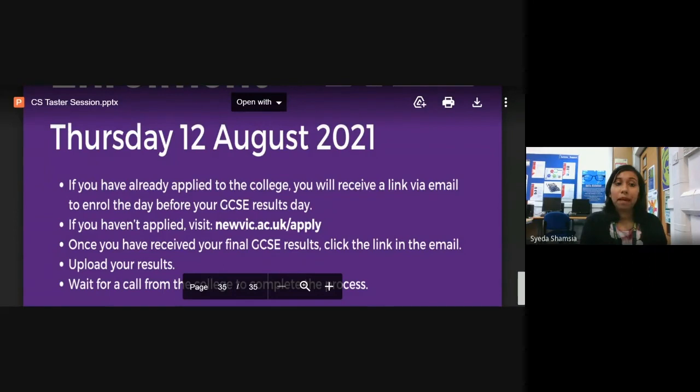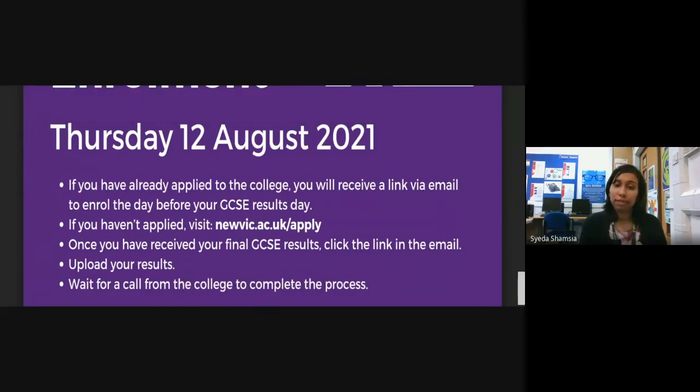So 12th August is the result day, and that's the instruction for you. If you've already applied to college, you will receive a link via email to enroll the day before GCSE results day. If you haven't applied, visit newvic.ac.uk/apply. Once you have received your final GCSE results, click the link in the email and upload your results, and wait for a call from the college to complete the process.